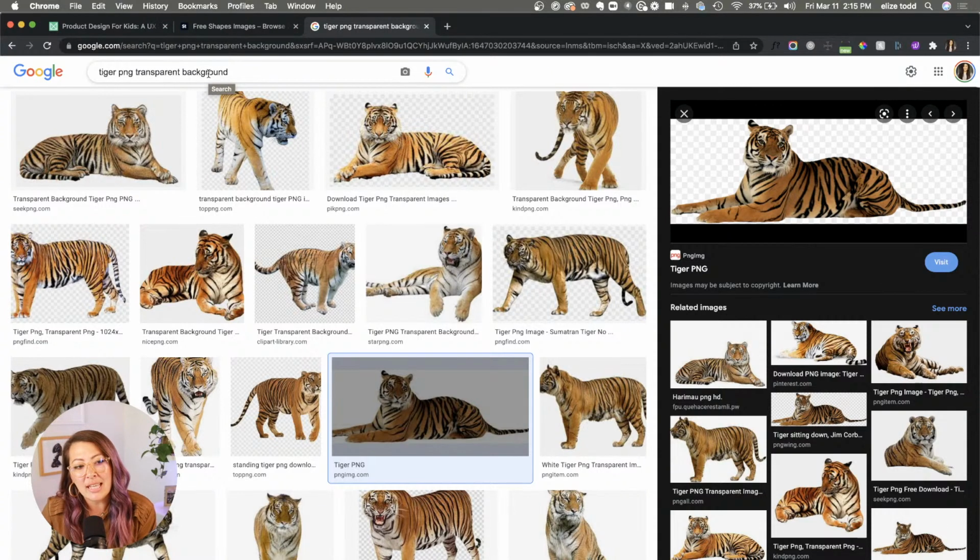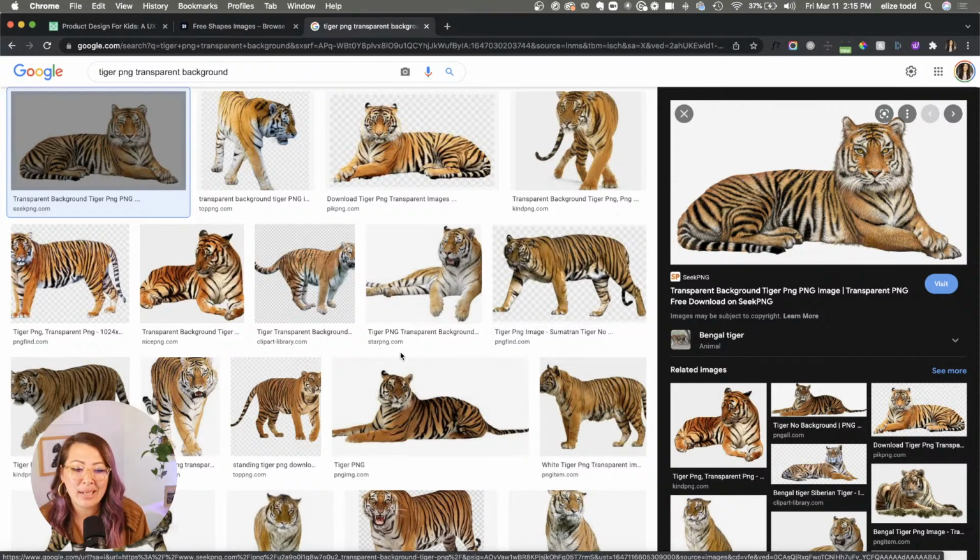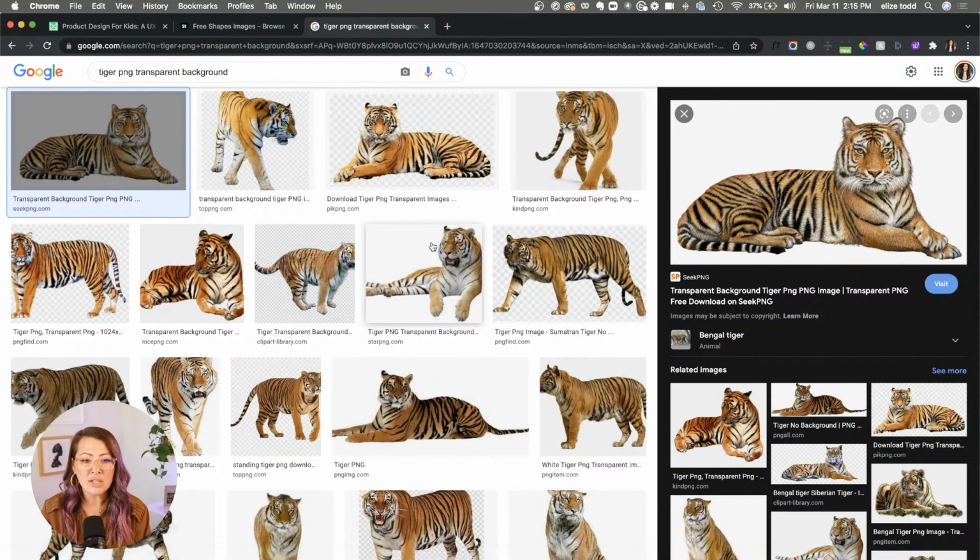The interesting thing about Google is it'll say transparent background, but this is white. You see, it's actually not a transparent background. You might have to go into the actual website and then download it. But I like to move quickly. So I just keep on select.